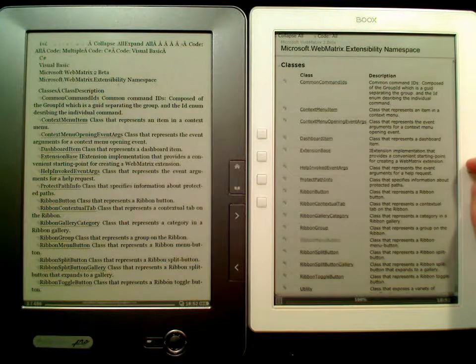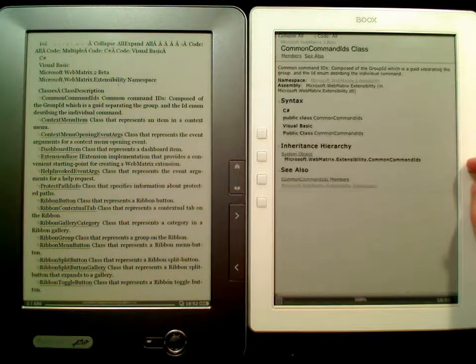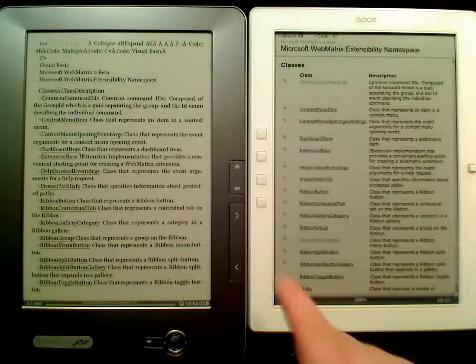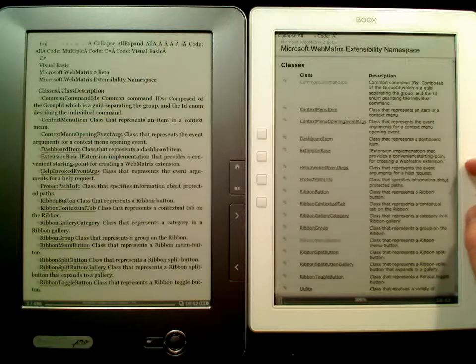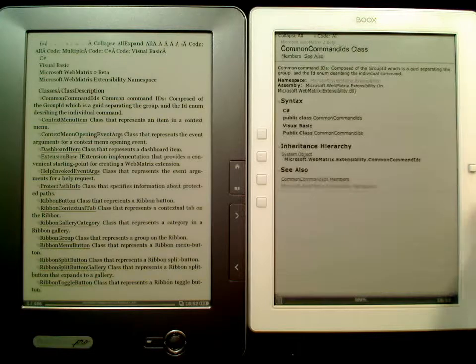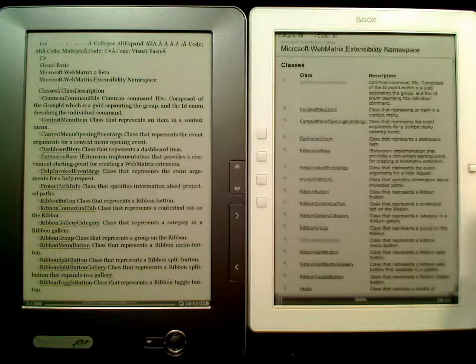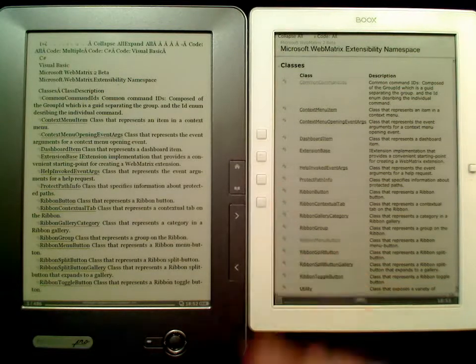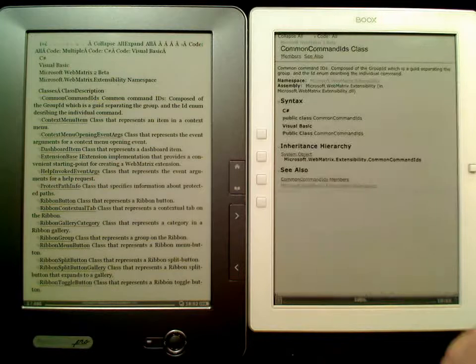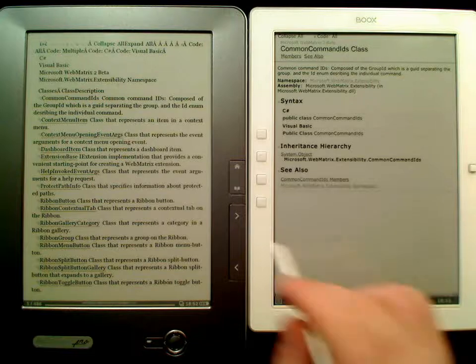The joystick buttons don't scroll within the page itself, but I think they follow the page order within the CHM file itself. So if I press down, I go to the common command ID class, and if I press up, I go back again. If I press right, nothing happens. If I press next page here, I go to the common command ID class as well. So basically, the up and down joystick buttons seem to be mapped to those two keys.